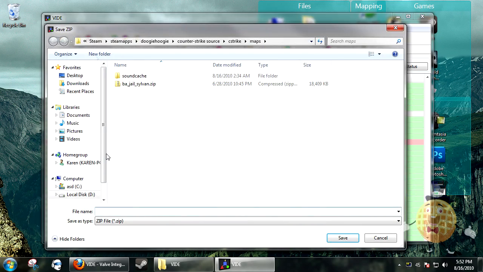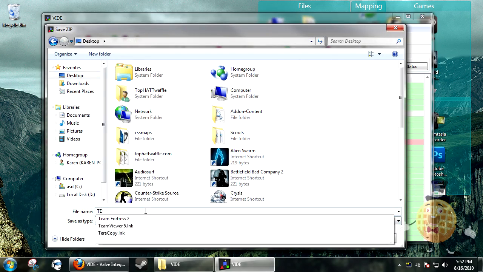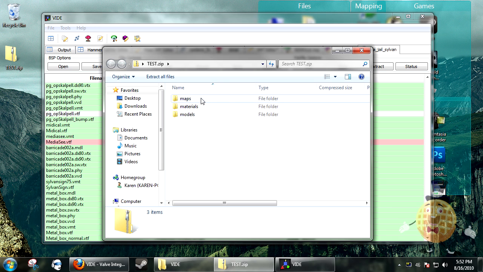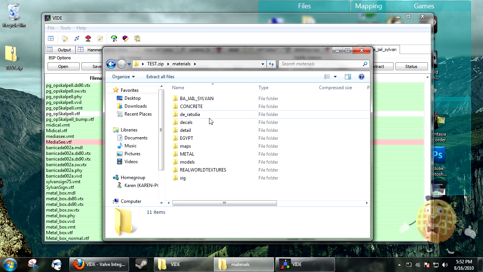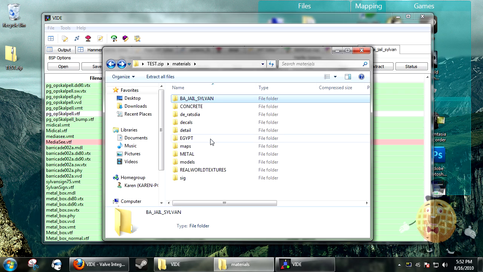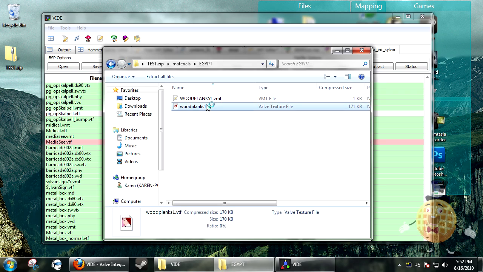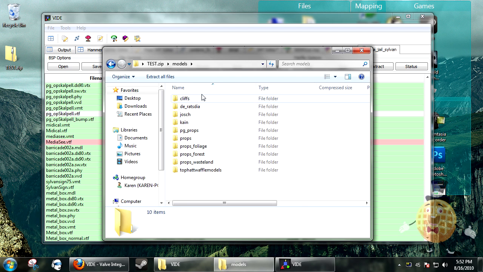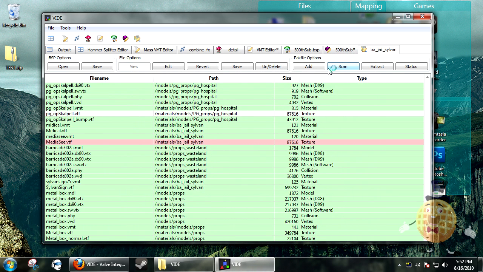You can click extract, save this to your desktop as test. And on my desktop, it just created a new folder. And this is basically all the custom content that's in the map just got extracted with one click, and you can put it into your C-Strike directory. So this will make it very simple to remove data from maps and add them to your own personal collection, which will help you grow and grow for custom content on your maps.